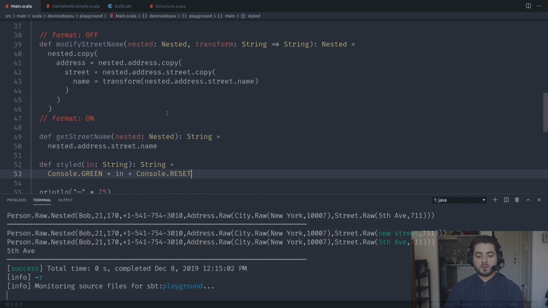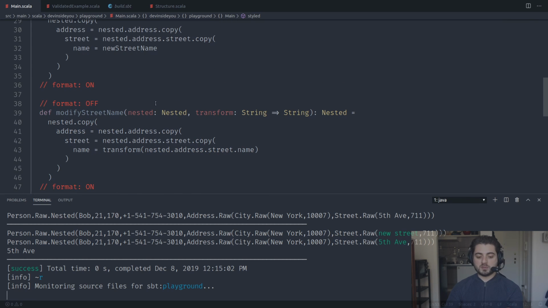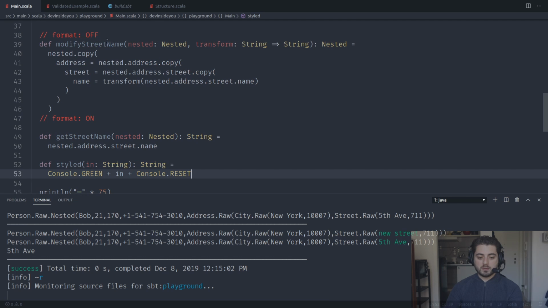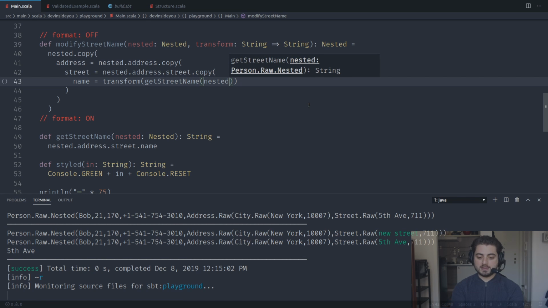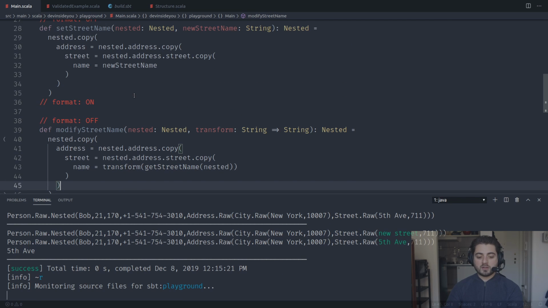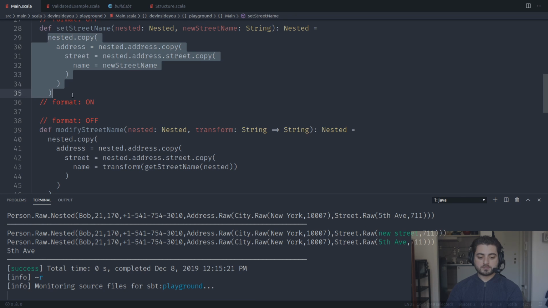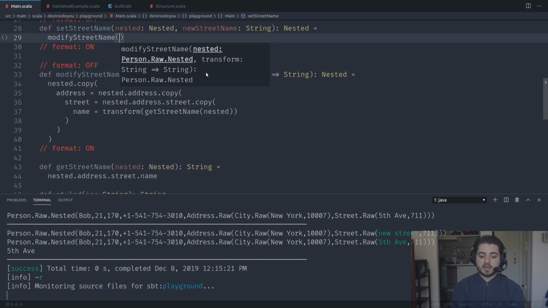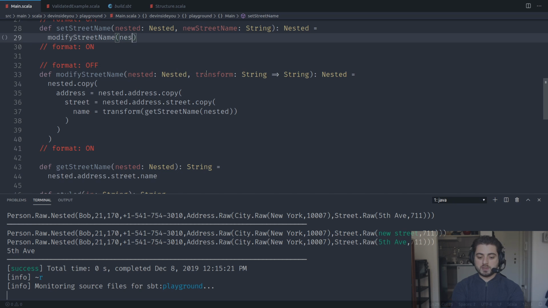Okay, so now we can start implementing them in terms of each other, right? So for example, over here, when we're going to modify a street name, we're actually getting out the current value, and this is exactly what get street name is doing, right? So we can go and say get street name, and we can pass in nested. Okay, and then obviously we can implement set in terms of modify, right? So we can just call modify street name like this over here, right? And we need to pass in nested, right?